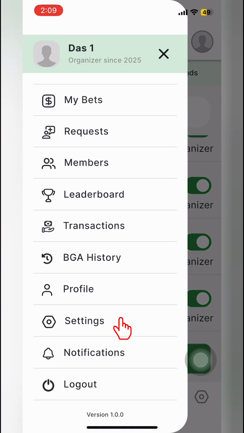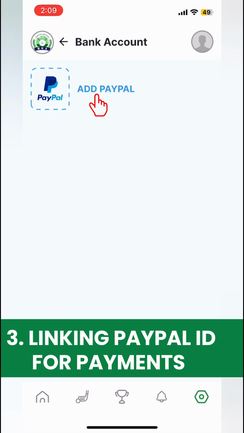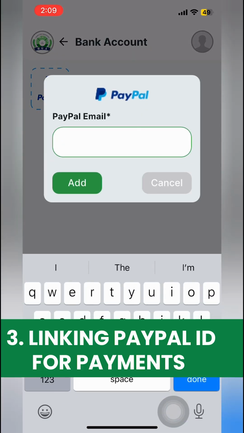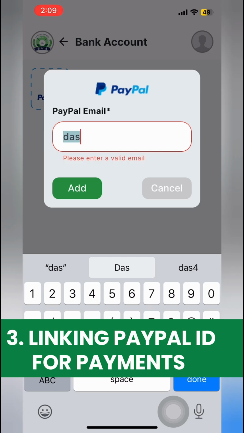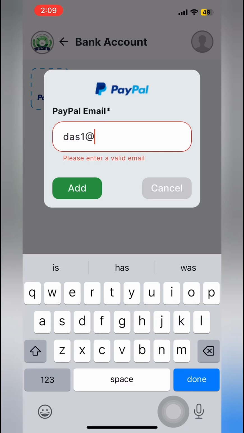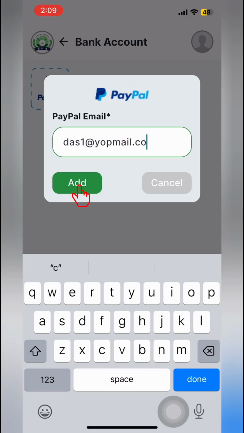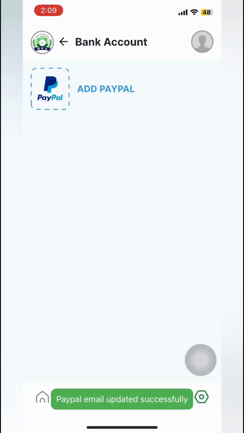Then we are going to go to the settings to show you how to add PayPal payment details. It will ask you to add PayPal ID. Using this, you can get the payment as well as send the payment to other members if you owe some money. So I'm going to add PayPal email ID so that I can accept the payment. So I have added the payment detail.